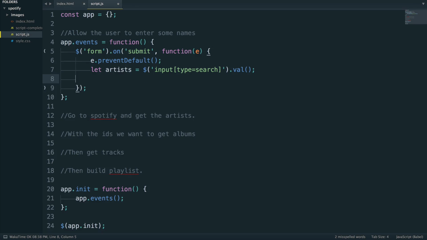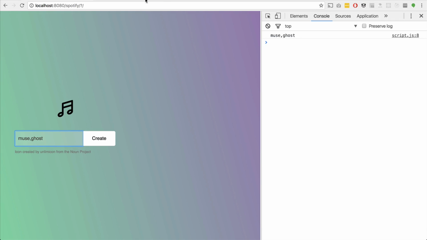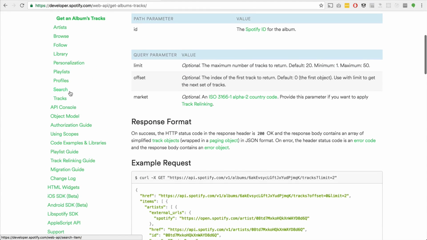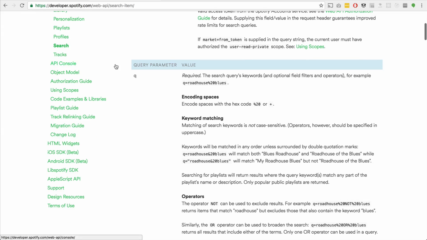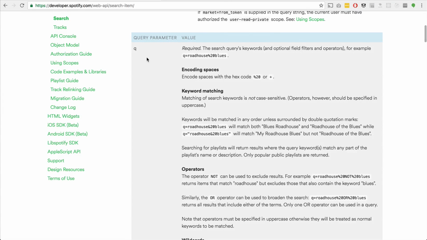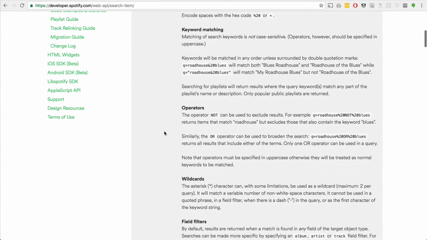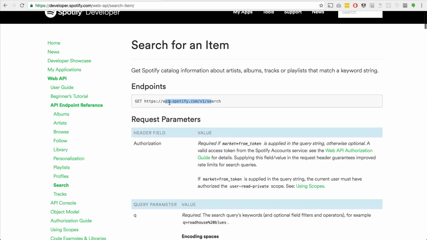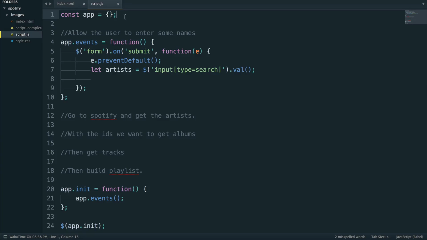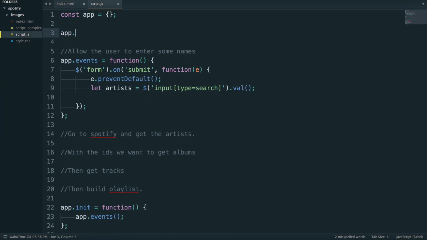So what we actually want to do here is make some calls to the Spotify API with those artists. We need to search for the artists on Spotify. So the way we're going to do that is we're going to make an AJAX request to here. And I think what we can do is let's maybe store this API variable or value in a property.